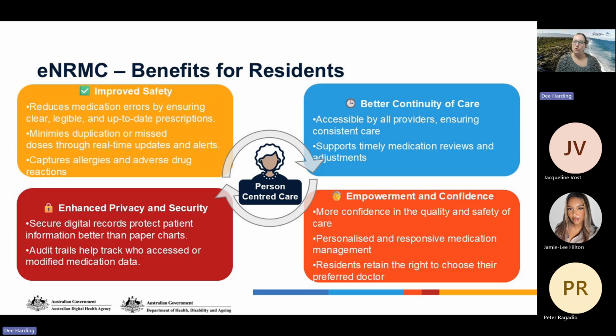Empowerment and confidence, so more confidence in the quality and safety of care, personalised and responsive medication management, and the residents retain the right to choose their preferred doctor, of course.